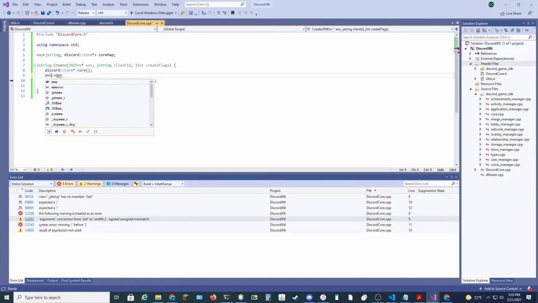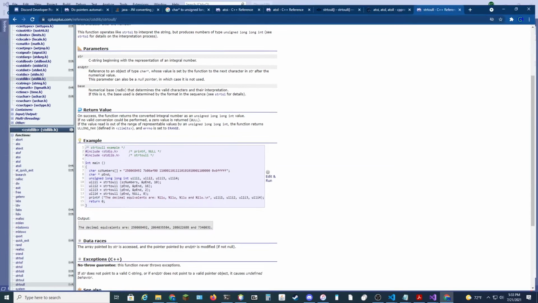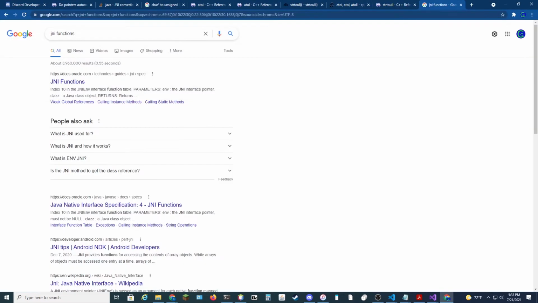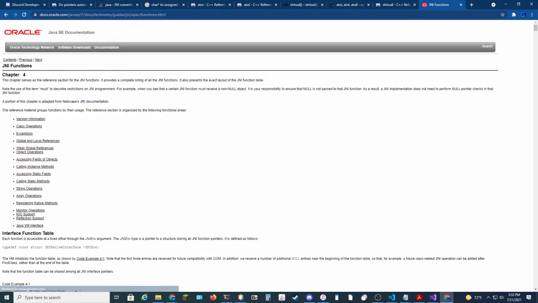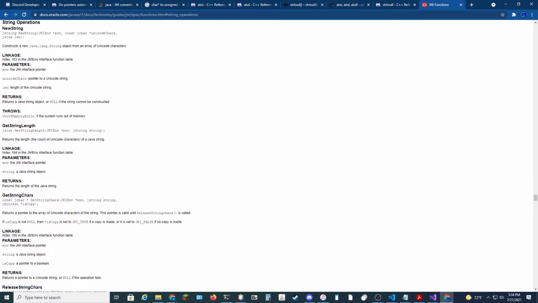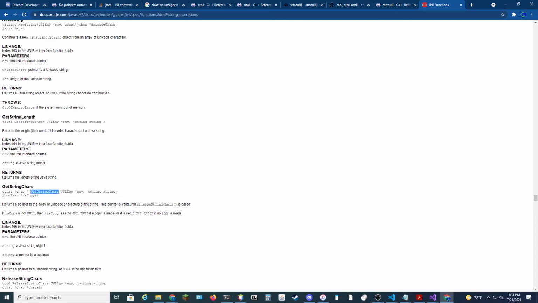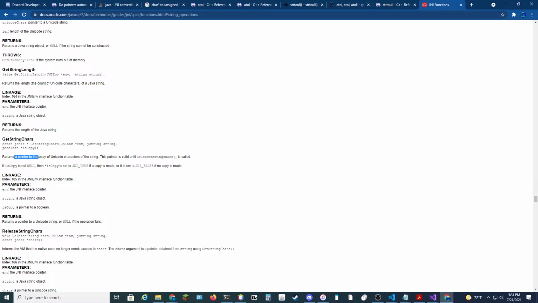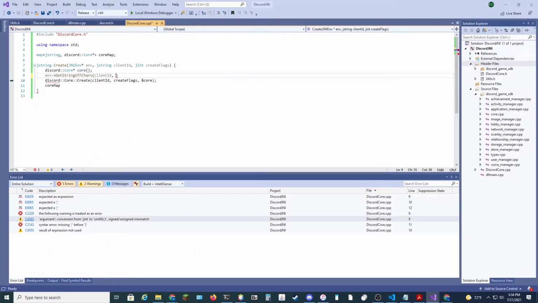So env GetStringUTFChars on the client ID, and JNI functions. Oracle, providing documentation for all of us. String operations. So GetStringChars will return, or if isCopy is not null, then the pointer isCopy is set. So we can just set it to null, I guess. Good.